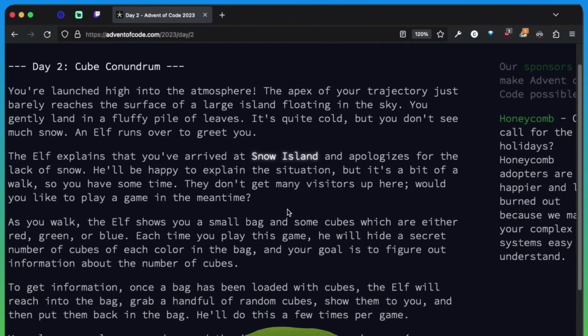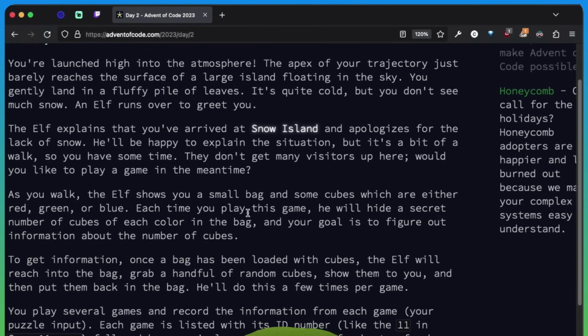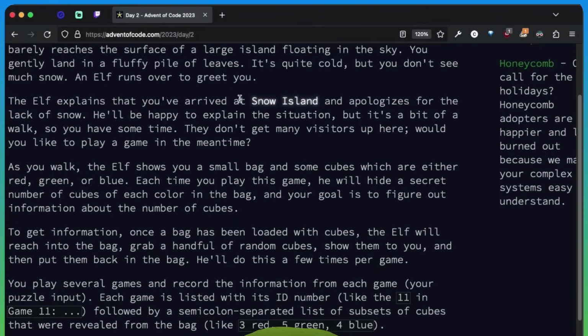You're launched high into the atmosphere. The apex of your trajectory just barely reaches the surface of a large island floating in the sky. You gently land in a fluffy pile of leaves. It's quite cold, but you don't see much snow. An elf runs over to greet you. The elf explains that you've arrived at Snow Island and apologizes for the lack of snow. He'll be happy to explain the situation, but it's a bit of a walk, so you have some time. They don't get many visitors up here. Would you like to play a game in the meantime?